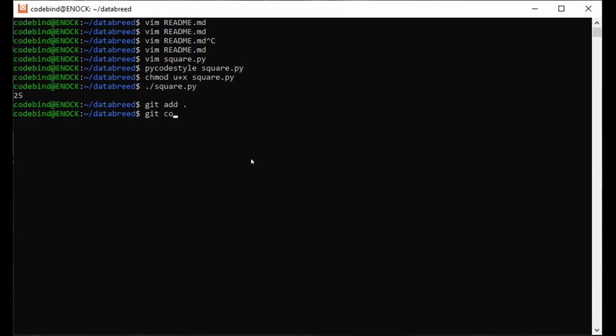Git commit. Now we want to commit. Git commit space -m. The flag m is like you are attaching a message. Git commit -m. Now you can say whatever you want. This is your commit message. You can say this is a square function. Now you close the quote, then you also press enter.